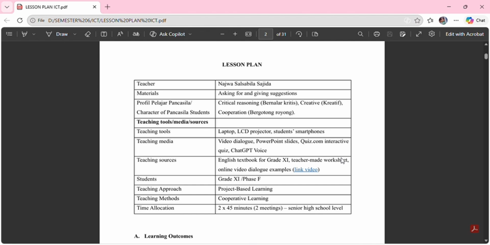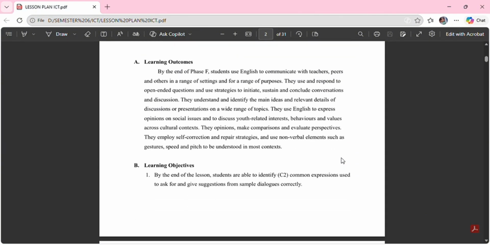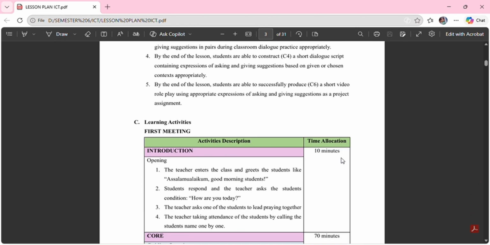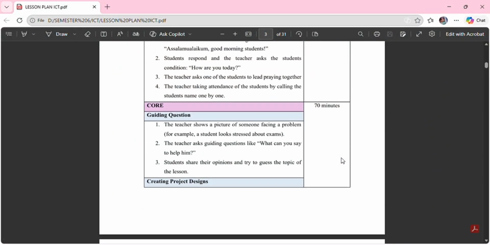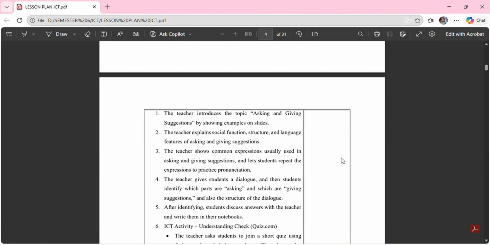This is a project-based learning approach, and these are the learning objectives, and then we move to the learning activities. For the first meeting, I will start with the introduction, and then the core activity, creating questions, and then creating the project design. Here is the ICT activity.